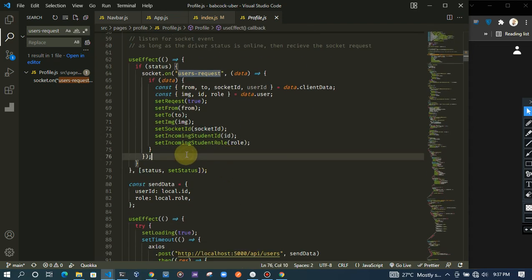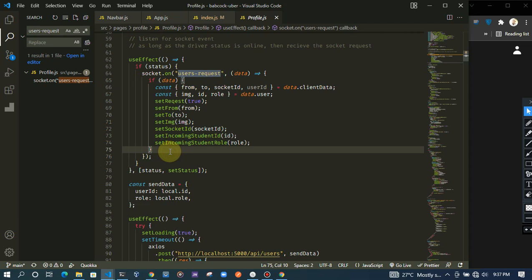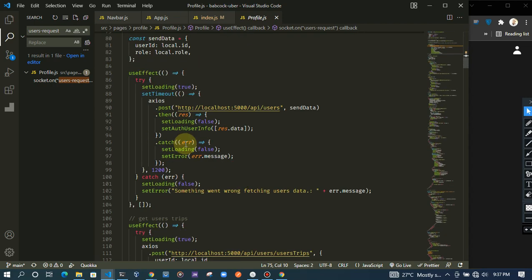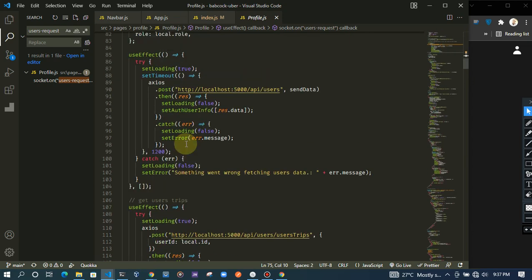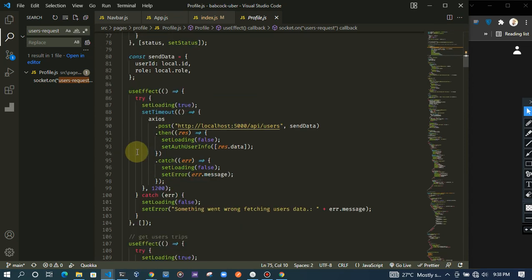But if all this data is being updated using the setters, what do we do with that data? Well, we simply display a timer. What do we do next? Not display a timer. We simply make some requests to our server to get the user's information. To do what? To get the user's information.